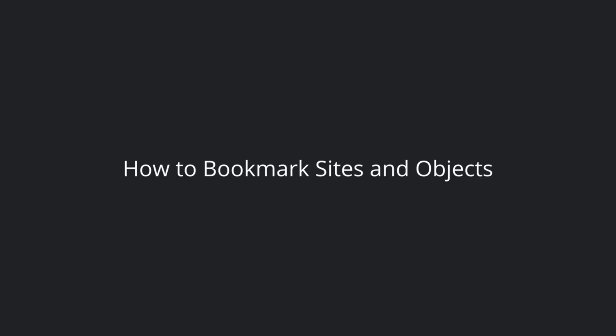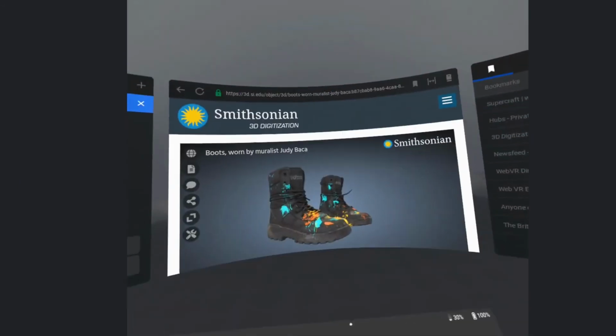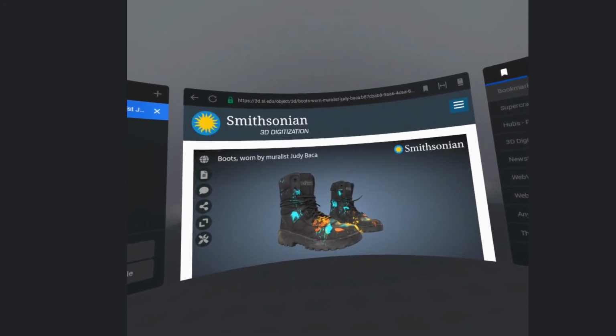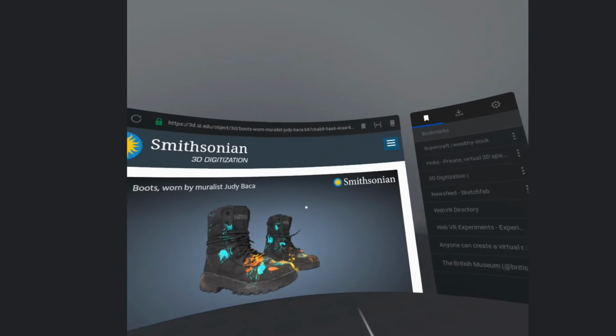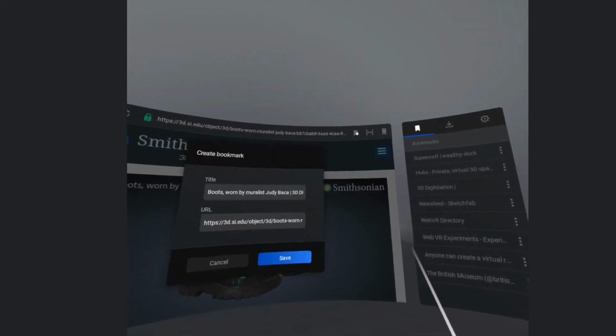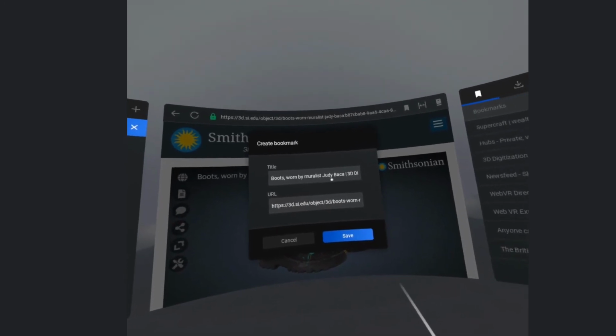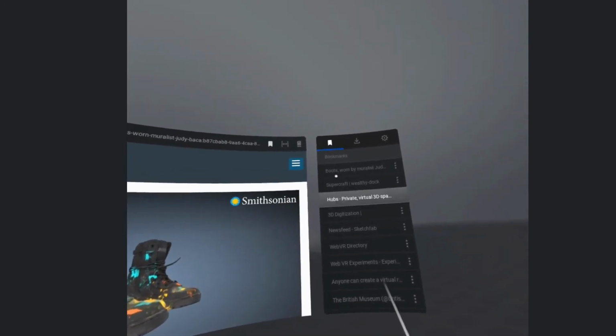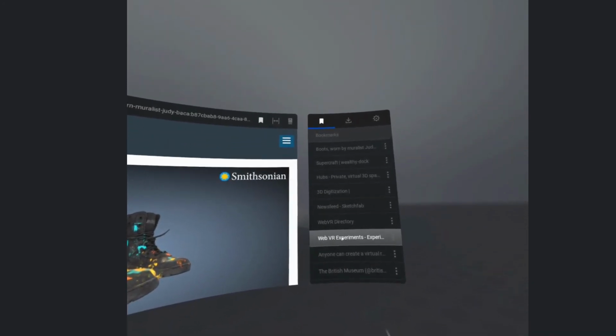When you find something interesting, you're going to want to bookmark it. To bookmark the page, just go to the little bookmark icon. It says Create/Edit Bookmark. Click on that, and it'll open a little dialog. You can change the name if you need to. And then you click Save. All of your bookmarks will be on the right-hand side.